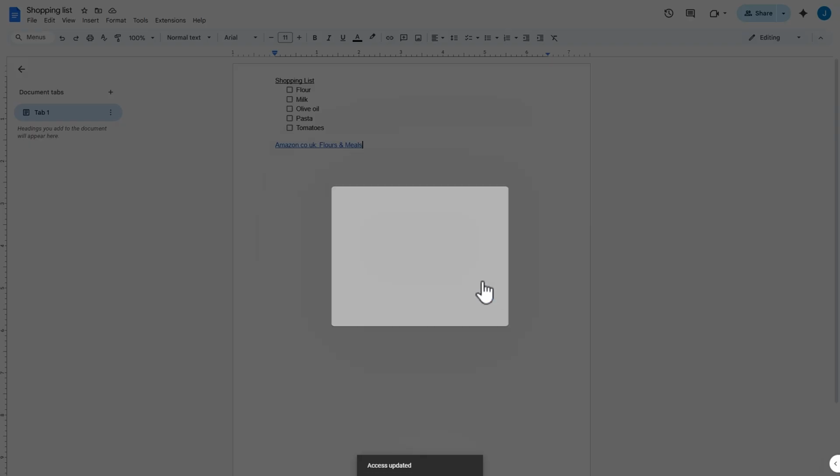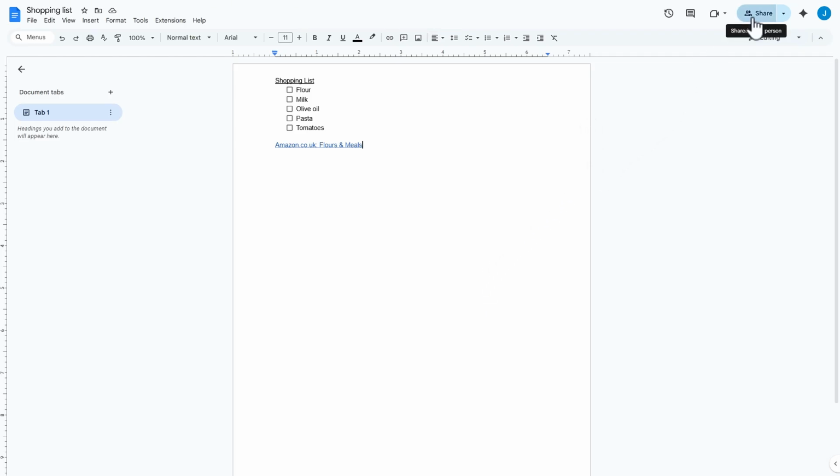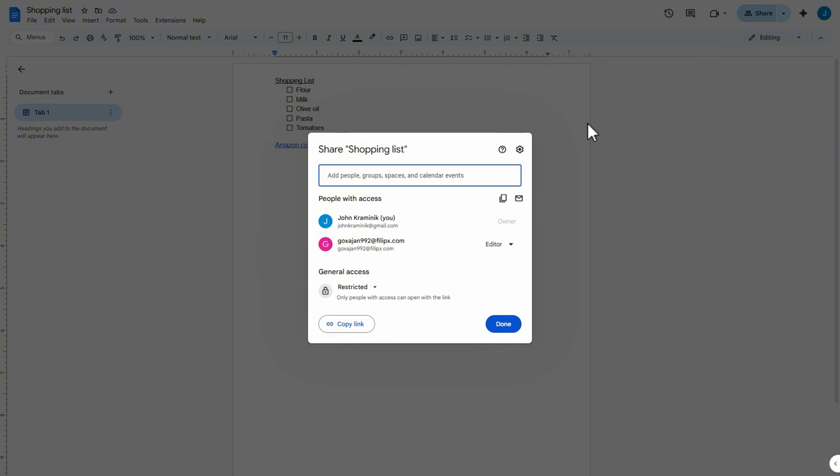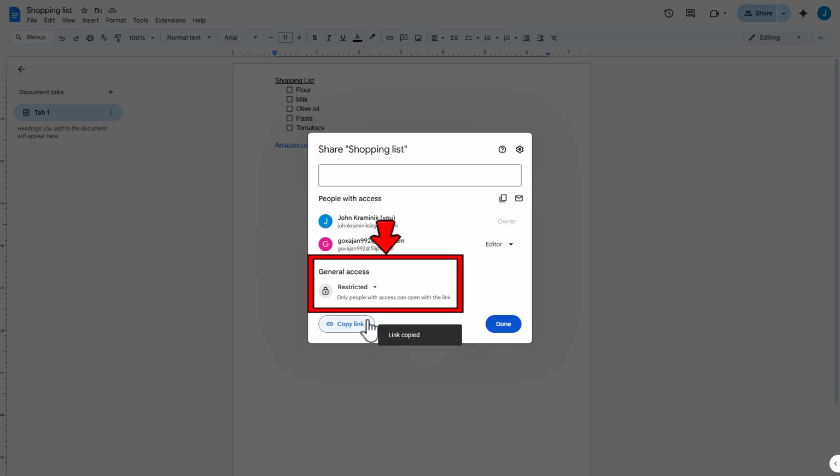You can also just click on the Share button again in the top right corner, and without selecting any recipient, you can just click on Copy Link and share the link to anybody. Don't forget to change or adjust how the people can access the document right here.